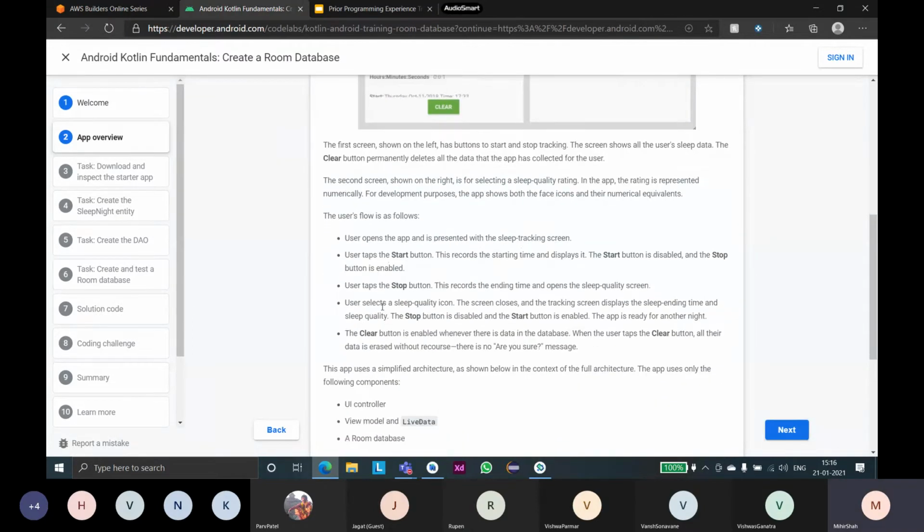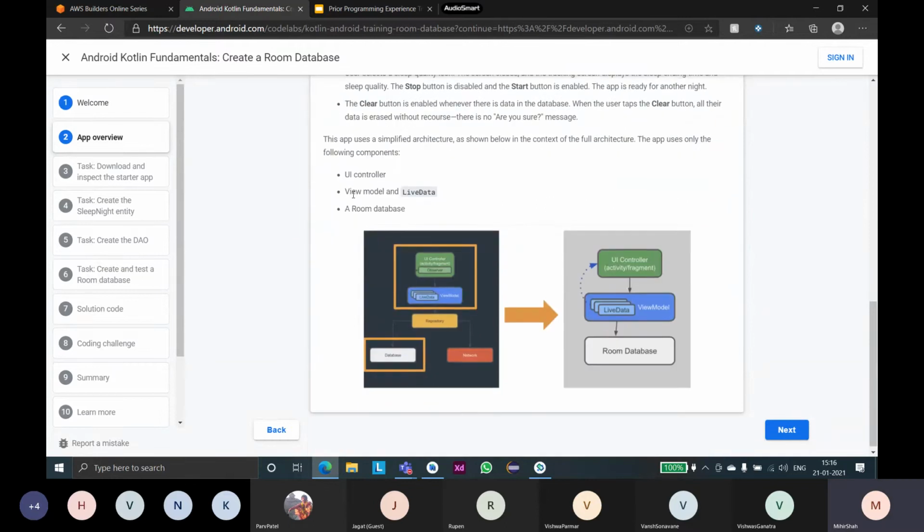And yes, this also has many components that we studied yesterday, which are ViewModel and LiveData. These are also Jetpack components, and these are very important in designing modern day Android apps.